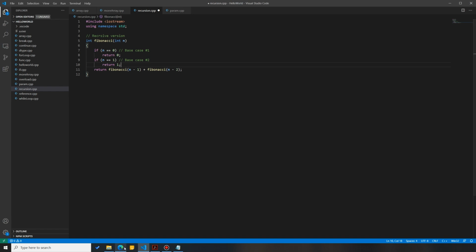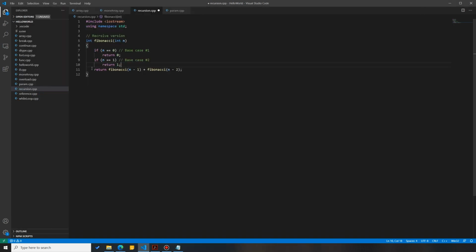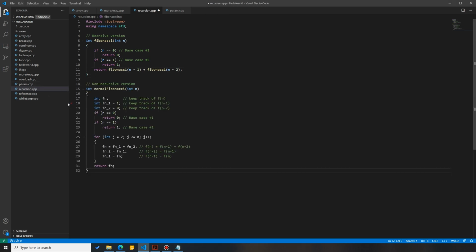It very naturally follows the definition here, and the code is very simple. There are only 5 lines of code within this function. If we are not going to use recursion, we are going to need many more lines of code. Here is a non-recursive version doing the same thing. So everything becomes much more complicated.